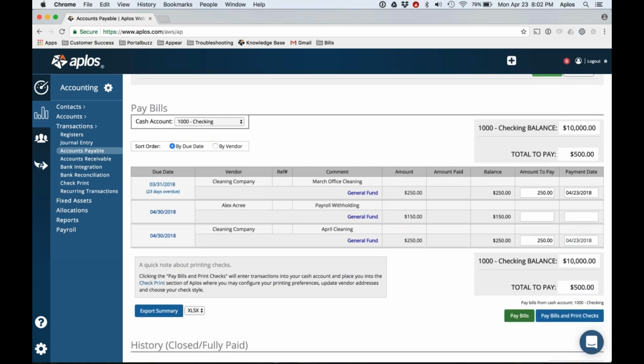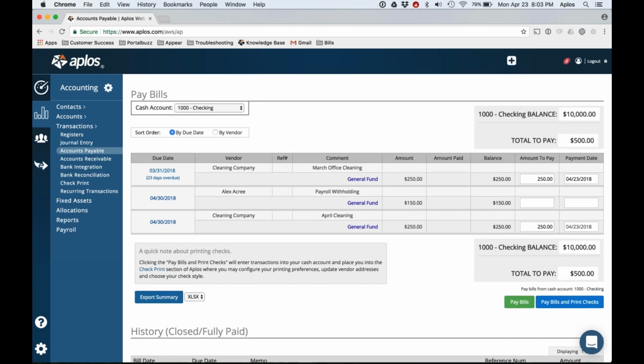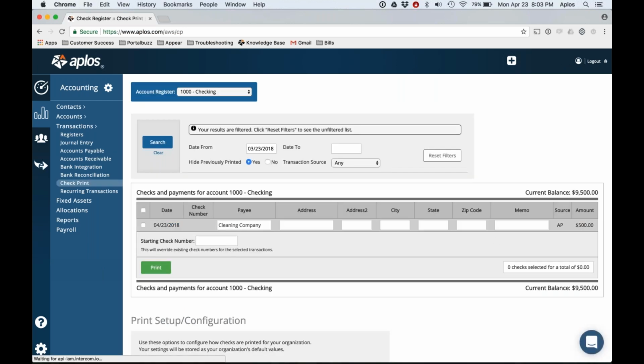You have the option just to pay the bill, which will just record the $500 payment in your register. But if you wanted to print a check, you can now just print a single check to your cleaning company or whoever your vendor is, instead of before you had to generate two checks. So I'm going to click Pay Bills and Print Checks and show you that here I have just my one check available to print for $500. So just makes it a little bit easier for you there.